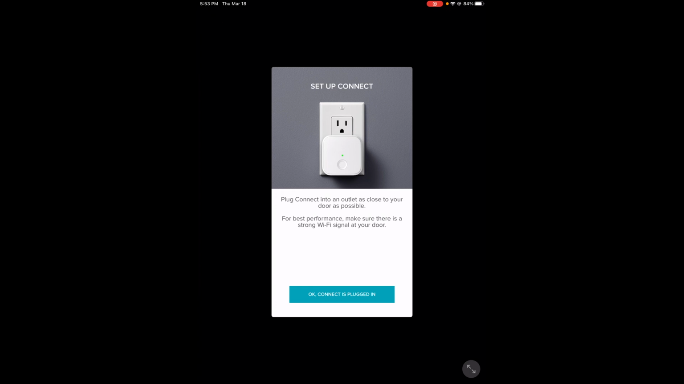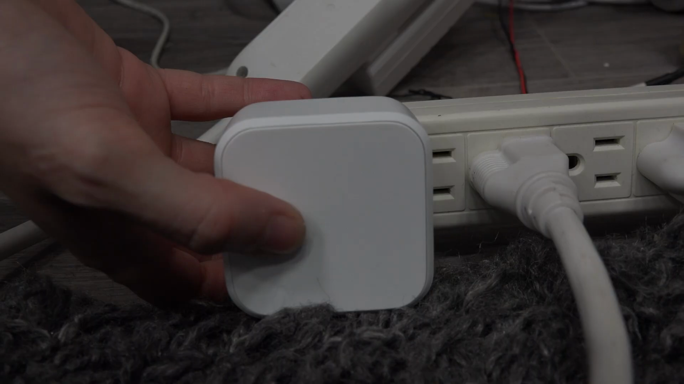We've plugged it in as close to our door, which we don't have a door, we just have the lock, but that is pretty close, so looks like we're good here. And we're going to click OK. The Connect is plugged in. And we're going to press and hold the front button on the Connect for 5 seconds, then wait a moment for the green light to begin blinking slowly. So let's see, we're going to press and hold the button on here until we get the green LED.